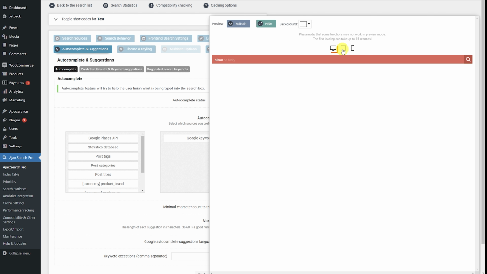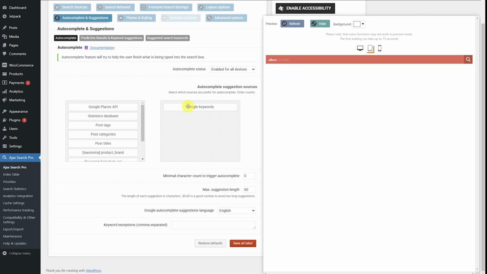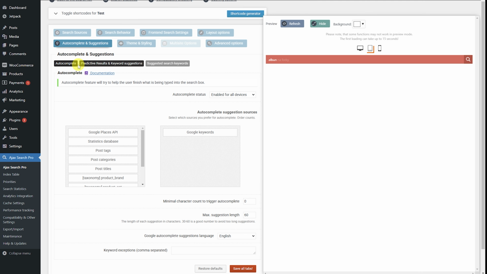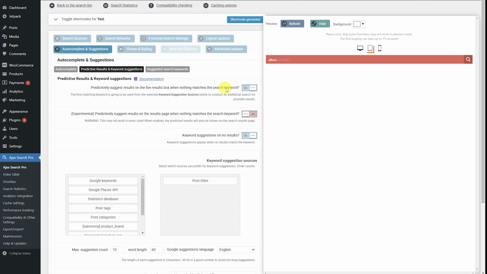And okay, let me just make it smaller by clicking on this icon. All right, so we can see both the preview and the settings. And let's go to the predictive results and keyword suggestion feature. And as you can see, this is by default enabled. And also the source is set to post titles, which in this case means titles from the selected post types.